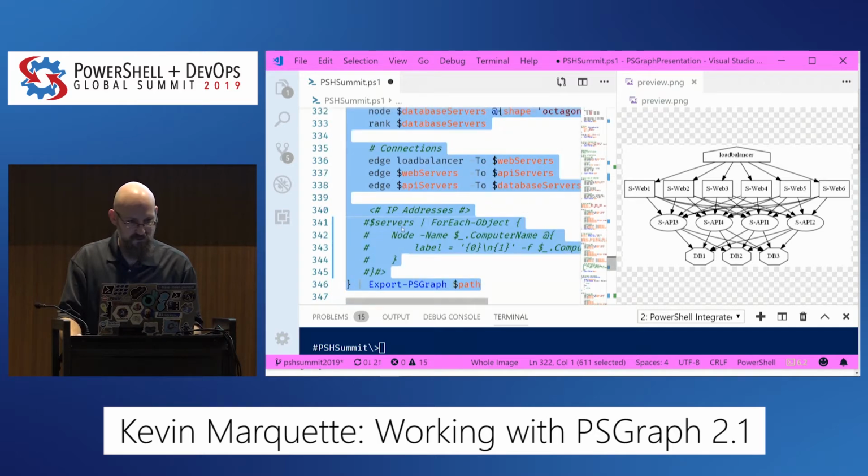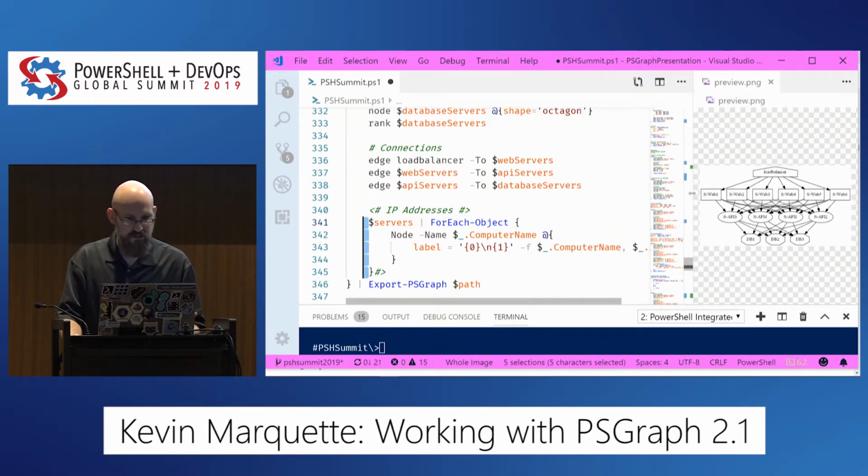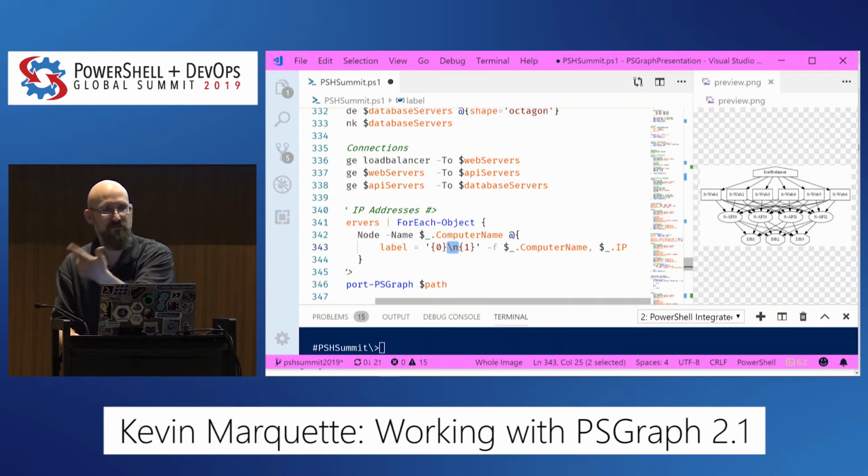And then by putting this logic in here, because this is just PowerShell, I can just foreach loop over my servers and call my node, specifying the name, the computer name. I'm giving it a label with the computer name and the IP address, and the \n is the syntax that GraphViz likes for new lines.